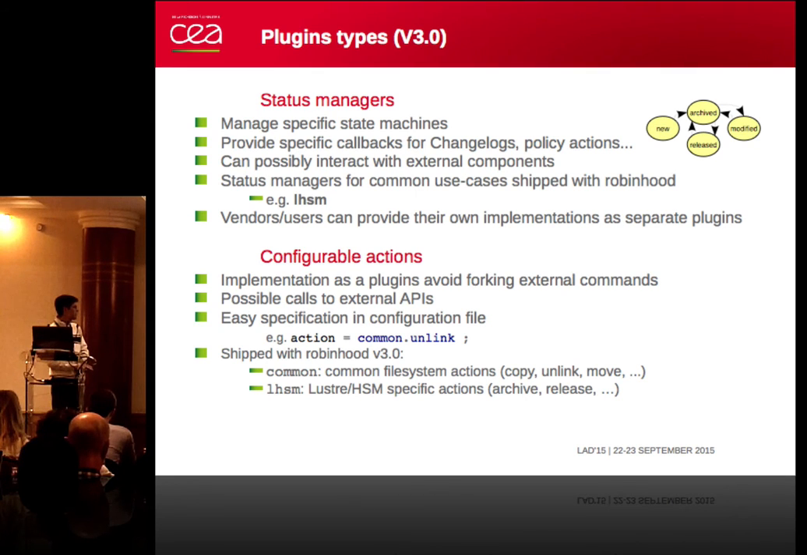The other kind of plugin is for actions. In 3.0 there are two action plugins that are provided. There is a common module that provides basic operations like moving and copying data. And there is an LHSM module that provides archive and release functions. The interest of this, compared to the command line that you can already specify in V2, is to avoid the cost of forking external actions.